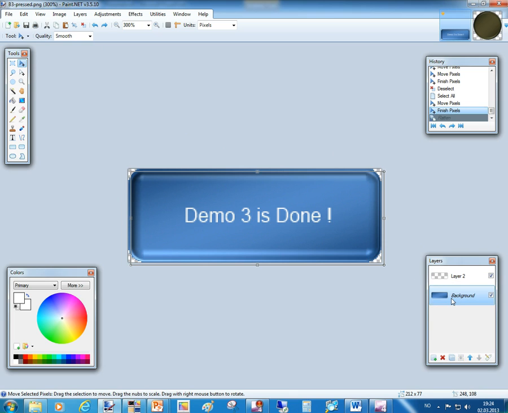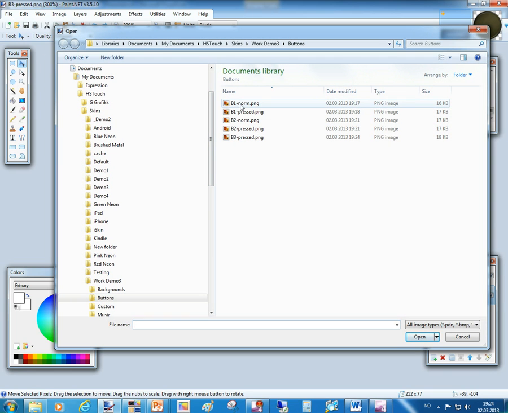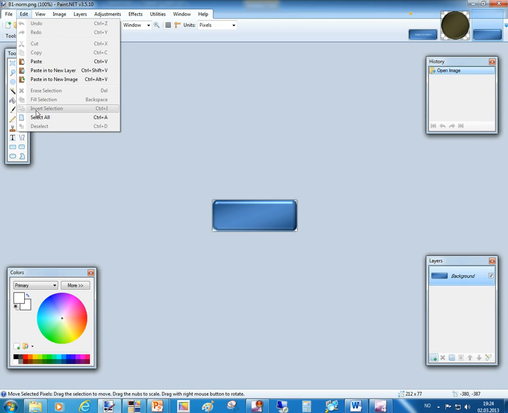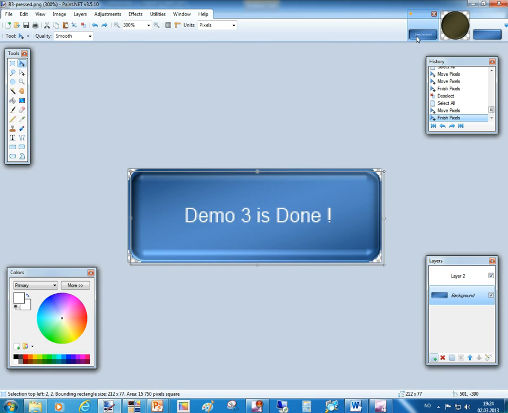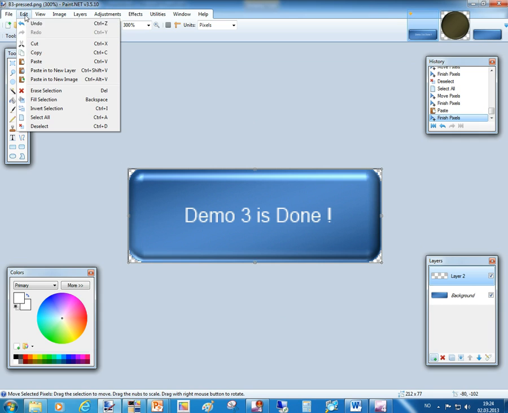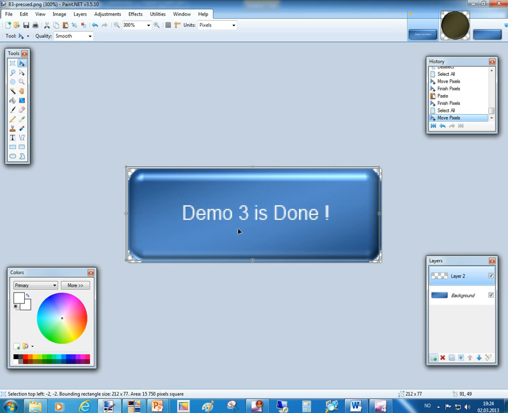So we select this one, open the B1 normal, this one, select all, copying it, go back here, make sure we are in the correct layer, paste it, and then go to this layer, select everything, observe the numbers and move the graphic 1, 2, 1, 2. This is back to center.